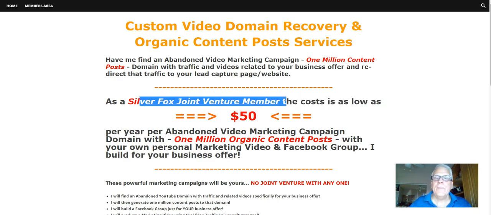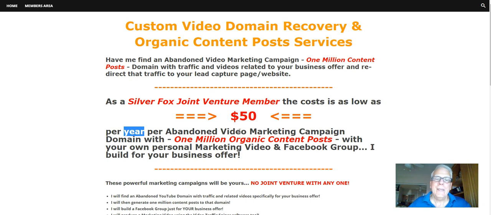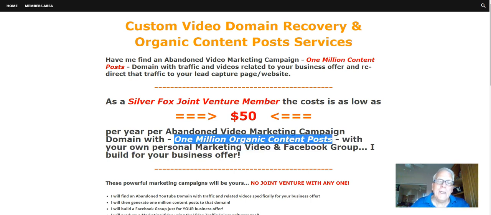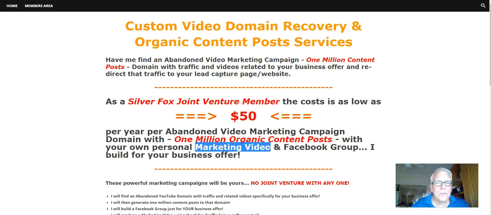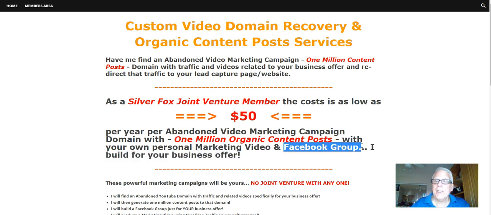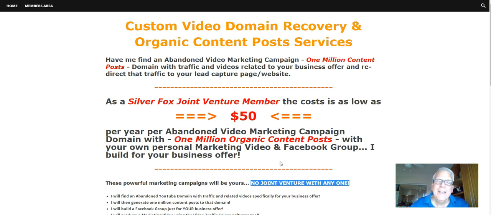As a Silver Fox joint venture member, the cost is as low as $50 per year per domain, banner traffic domain that I find. I'm going to go back there and use that Locustware YouTube video recovery tool. I'm going to buy that domain for you. I'm then going to generate 1 million organic content posts on that domain. I'm going to do a marketing video for you, just for you, nobody else. I'm also going to do a Facebook marketing campaign group for you. No joint venture with anyone, including me. If you want it all, if you don't want a joint venture with anybody, and you don't have time, or you don't have the patience to learn how to use these tools, I will do it for you, all right?